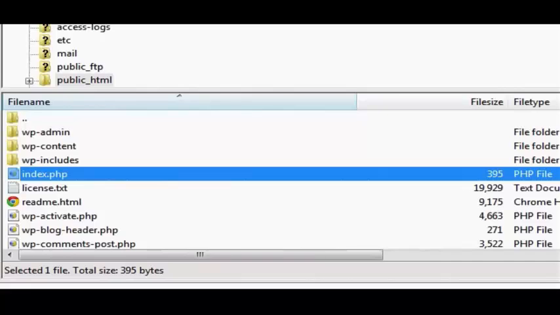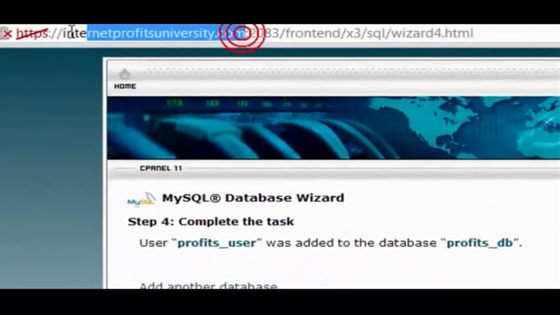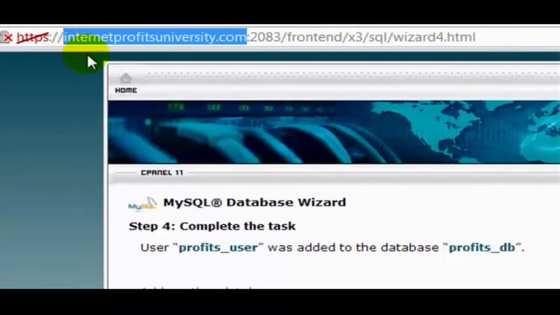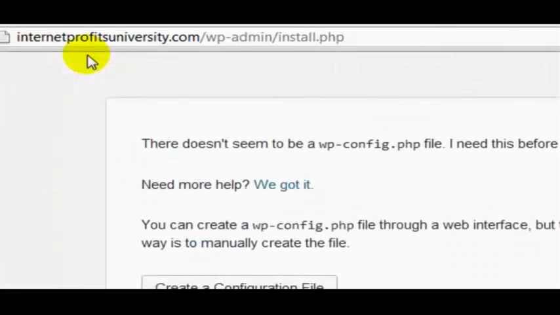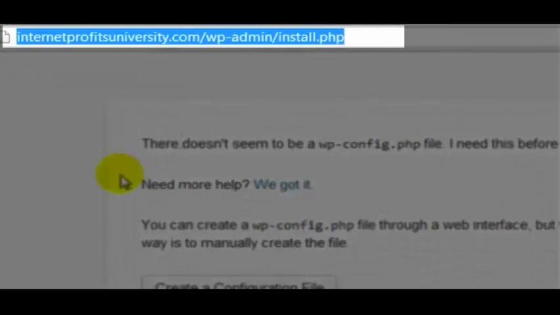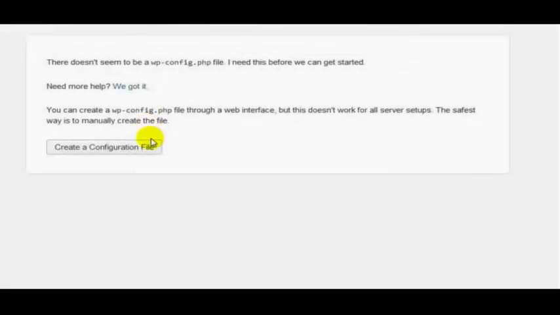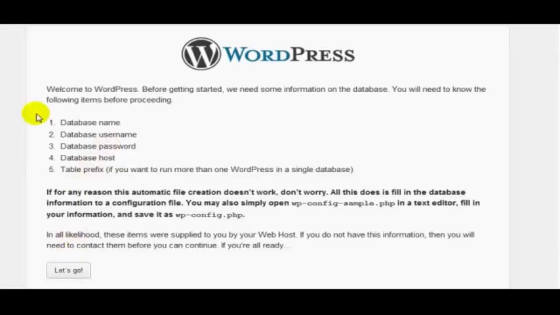Alright, so now, as we can see here, the files have been uploaded, and we can start the installation process. So if you go to the top here and click on the domain.com/wp-admin/install.php. So if you go to this page here, it's going to start the installation process. So what we need to do is create a configuration file. So click on the button here, and we already have all this information, so we can click on Let's Go.